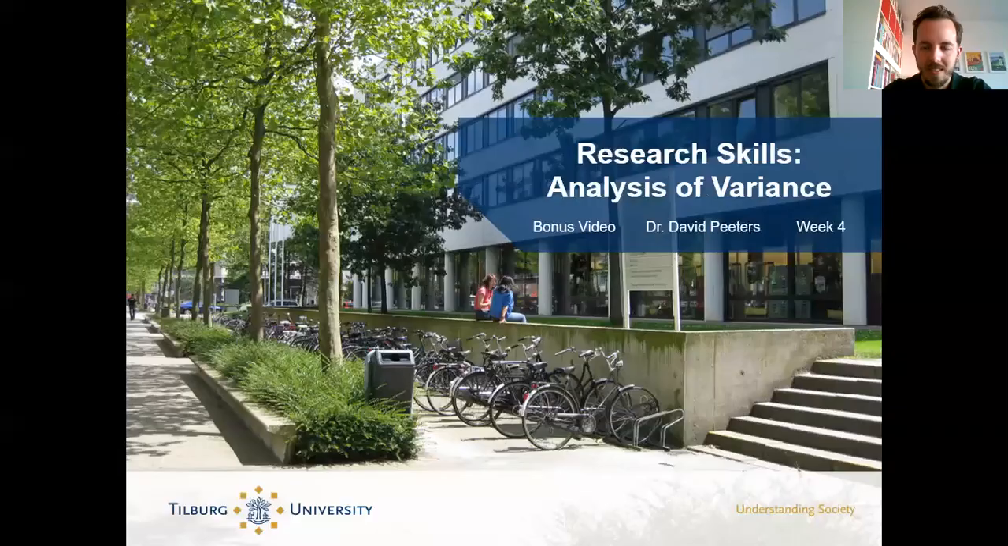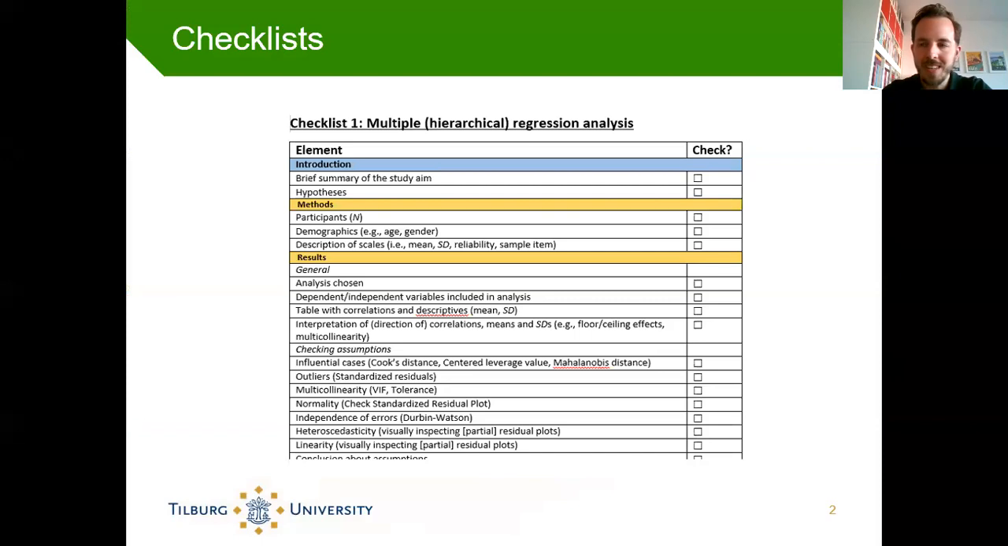So before we start, let me show you first two slides. I have to share my screen again. There we go. And the first slide, just to remind you of those checklists. By now, I think you must be familiar with those checklists, so you can find them on Canvas. And here you see a part of the checklist for multiple regression analysis.